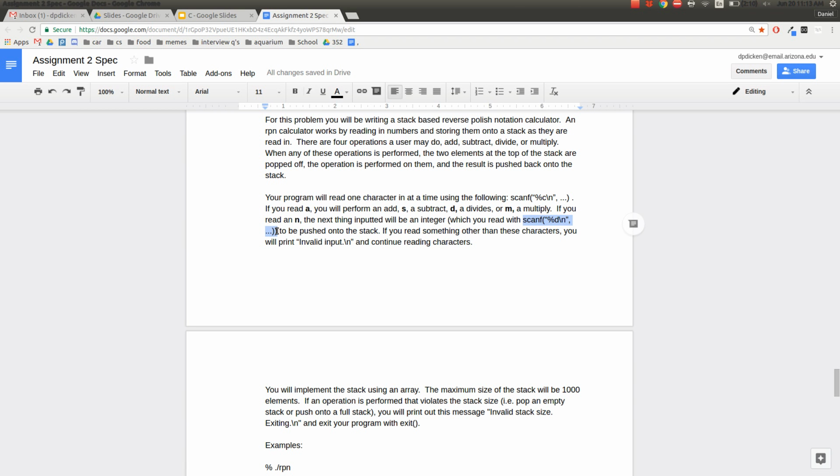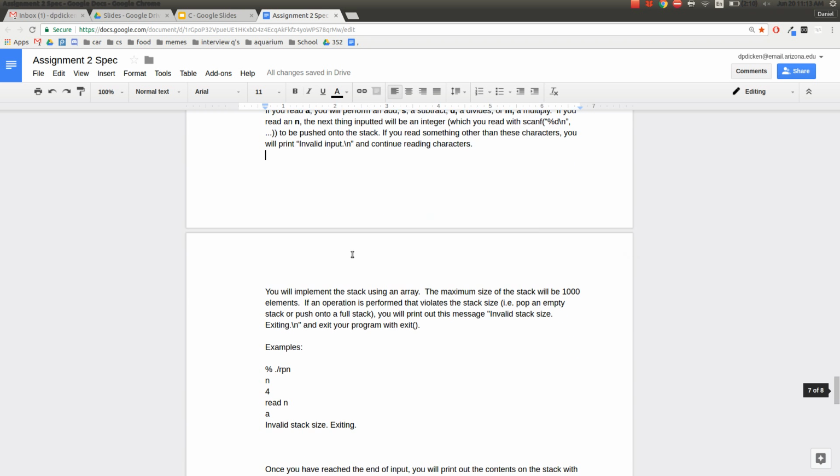If you read something other than these characters, you print invalid input, this string right here, and then you just continue reading characters. Does that make sense to everybody?